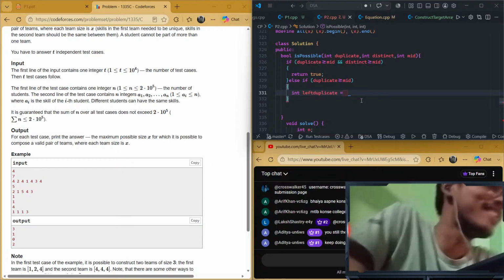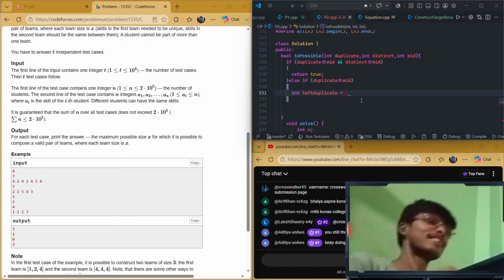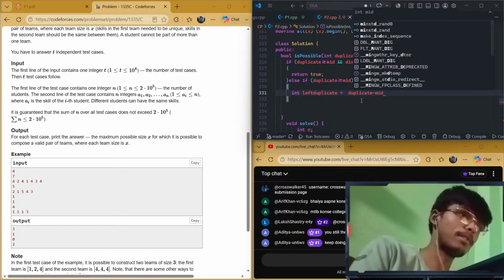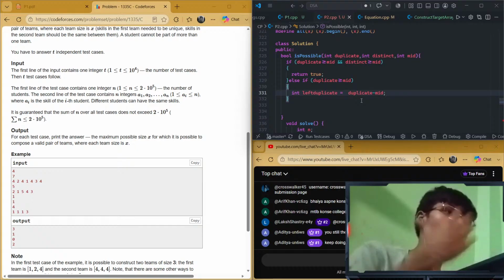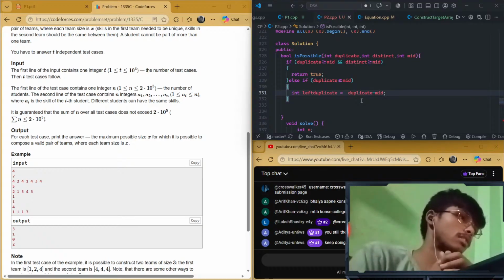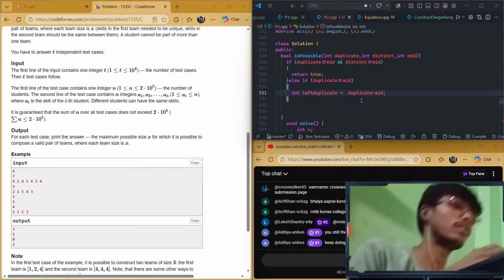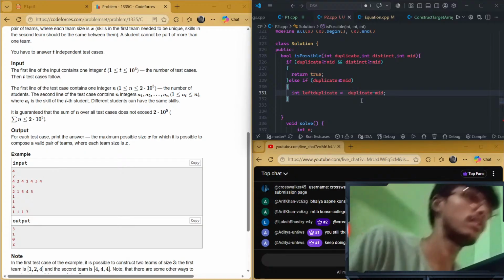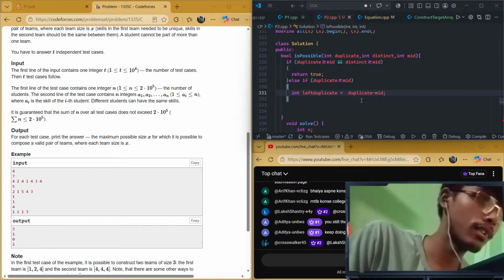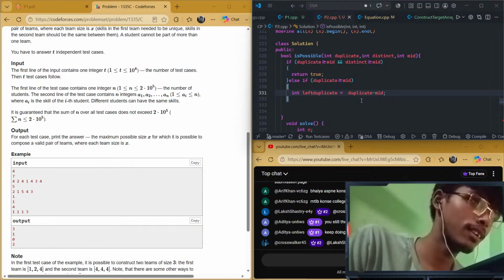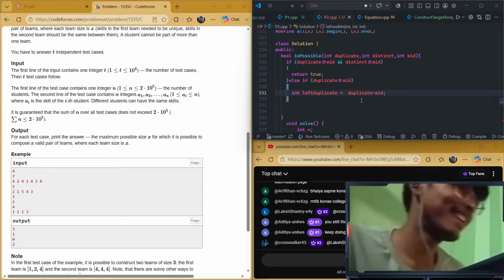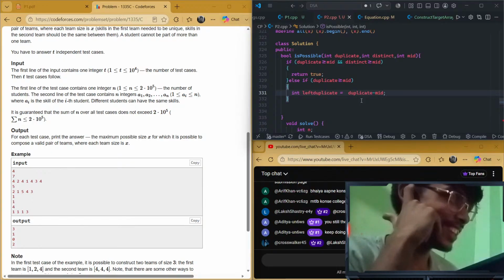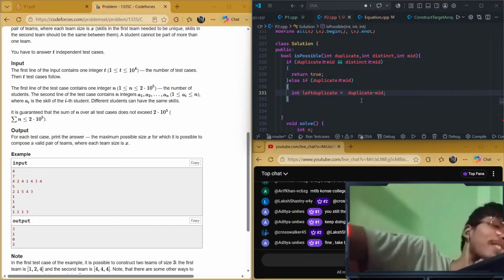And left duplicate. How many duplicates do I have left? I have to calculate how many duplicates I have left. So I have this many duplicates, and I will subtract the mid. Then I know how many duplicates I have left. Because if they are not greater, then else if duplicates, duplicate minus mid, and left duplicates is duplicate minus mid. Fine.